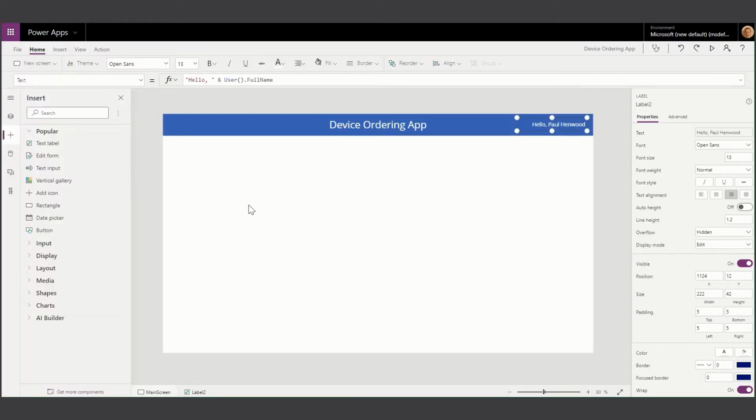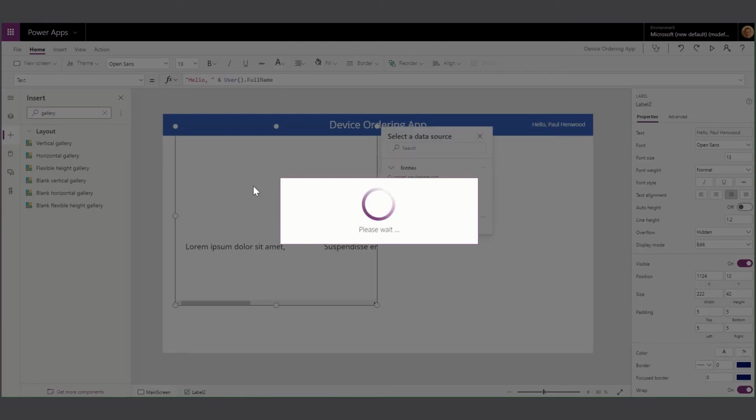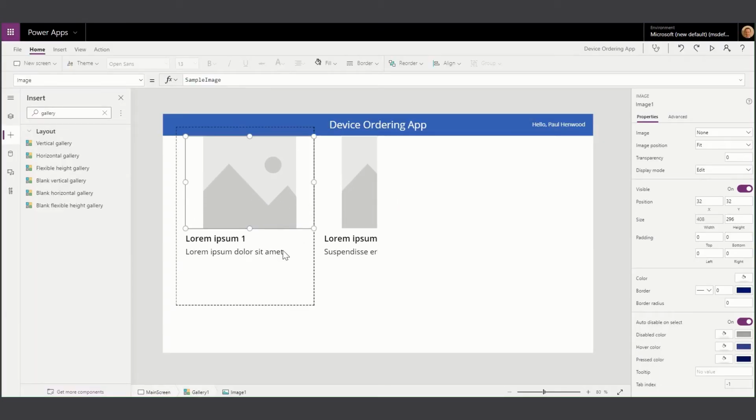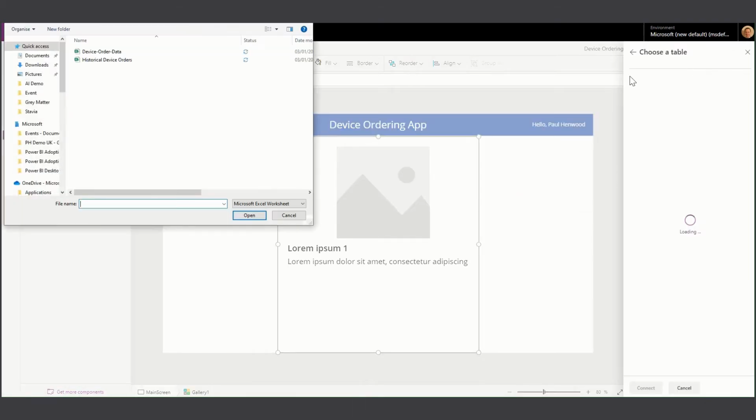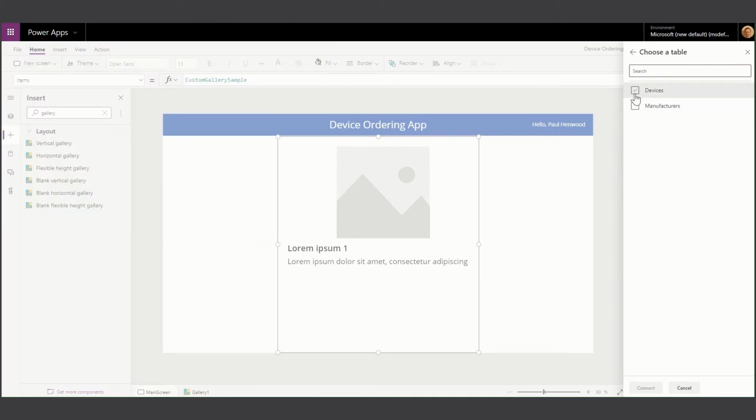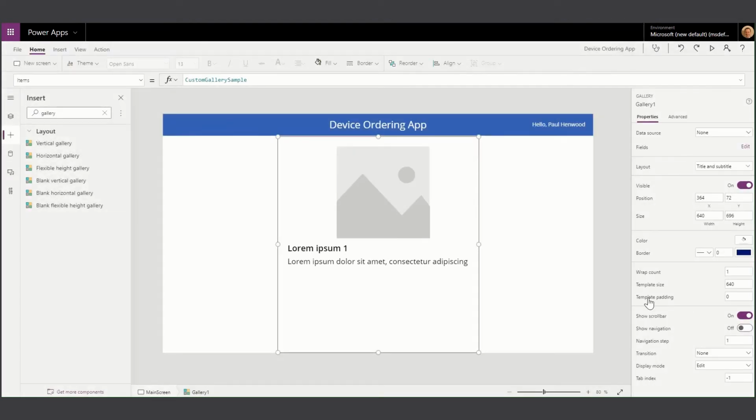I'm now going to add a device gallery and connect to my data store. So again, on this insert tab, I'm going to choose from the search box here, gallery, and I'm going to add a horizontal gallery. I'm going to resize this to fit on my screen. I can then connect this to my data store by selecting the gallery and choosing from the data source here. I'm going to type Excel and I'm going to use Excel as my data source, and I'm going to import from an Excel file. I'm going to choose my device ordering data Excel file and click open, and I'm going to choose both the devices and manufacturers tabs from that Excel file and hit connect.